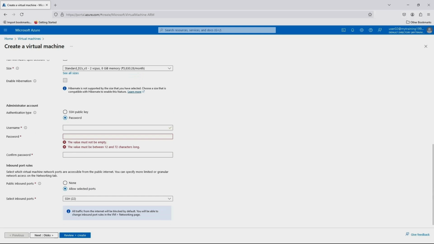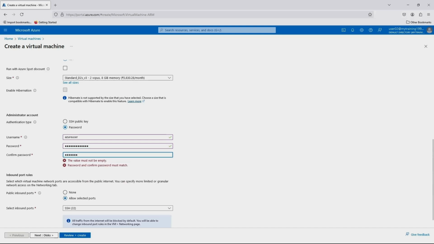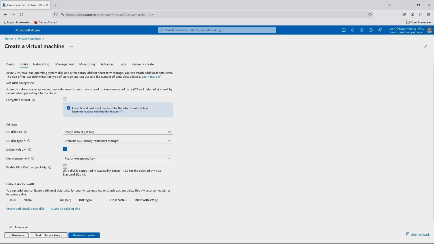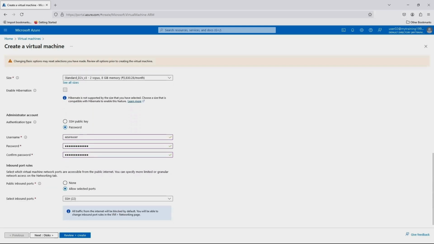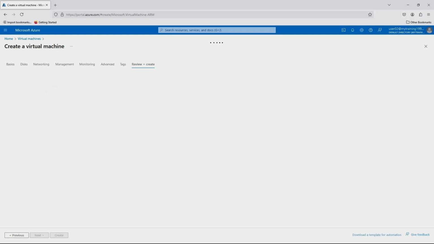And I wanted to use the password. Let me use the password. Azure user will be my user ID, and the password is set. Okay, it has accepted both the passwords, and I will allow SSH 22. Next, we'll go to disk, and this is okay. And yeah, SSH is okay. I'll review and create.